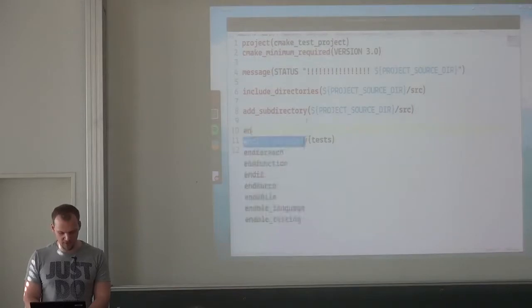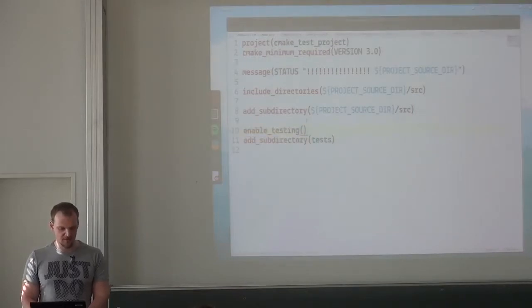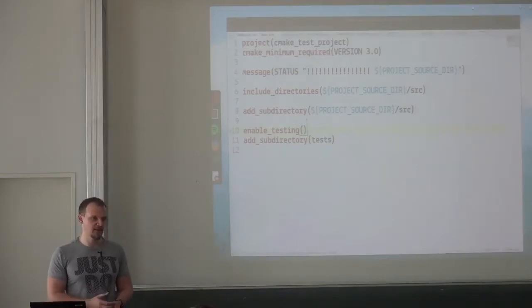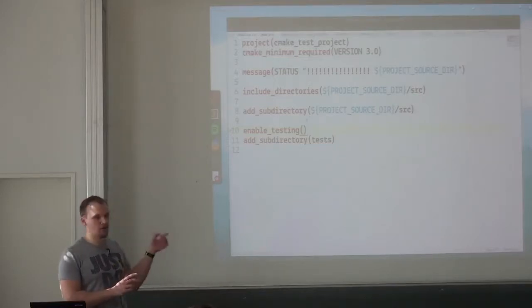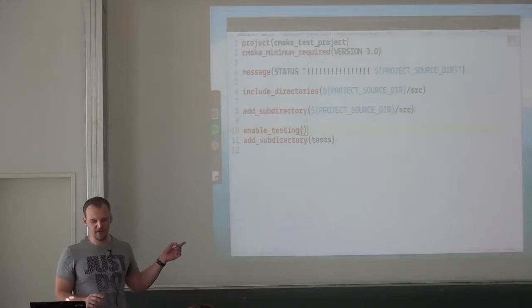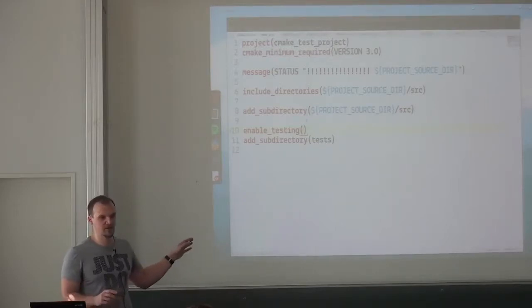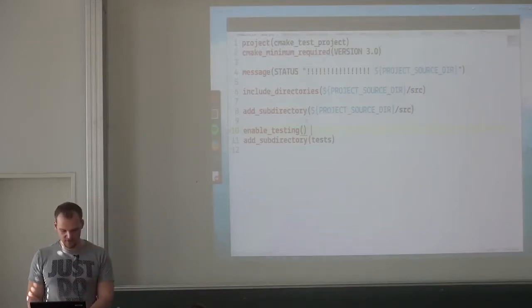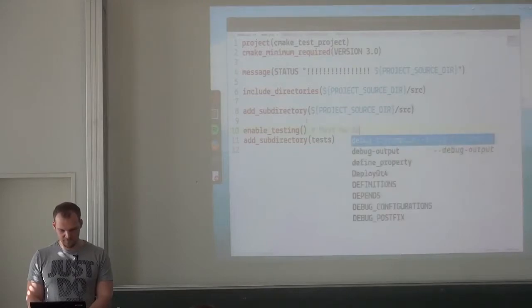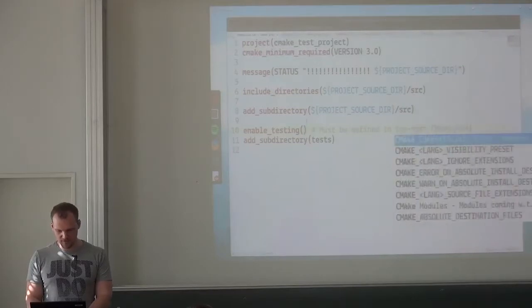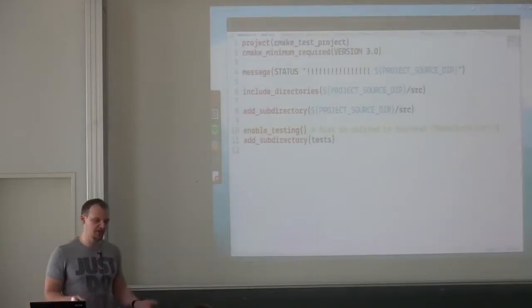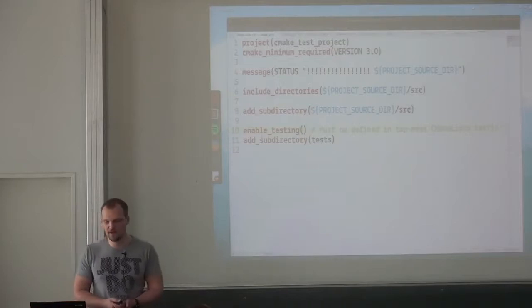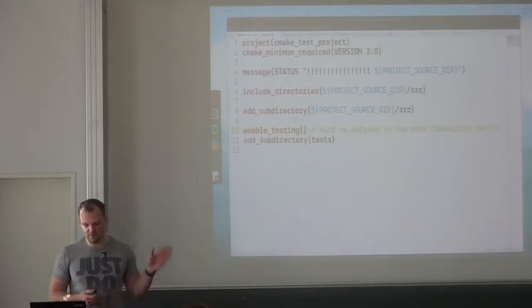And before testing, it's very important, we need to enable testing. The only thing that annoys me with this, that is not logical, that I can never remember, is that you need to call enable_testing from the topmost CMakeLists. You cannot do it from the tests folder. So you must do it in the topmost CMakeLists. You just need to remember that. I don't know why it's that way, but be aware of that.